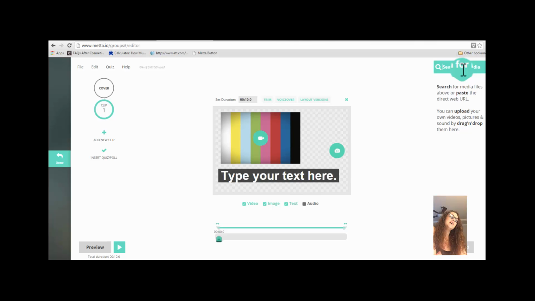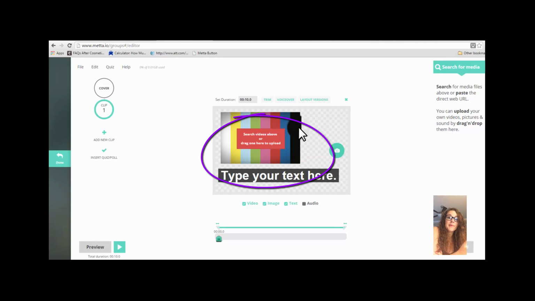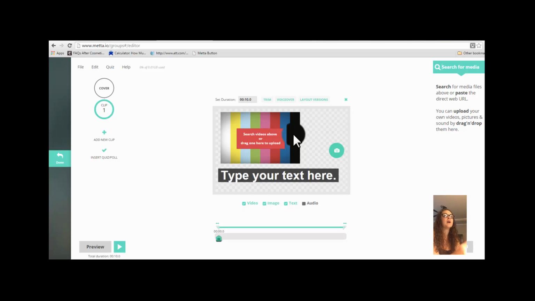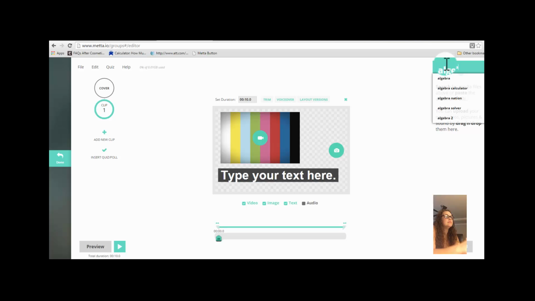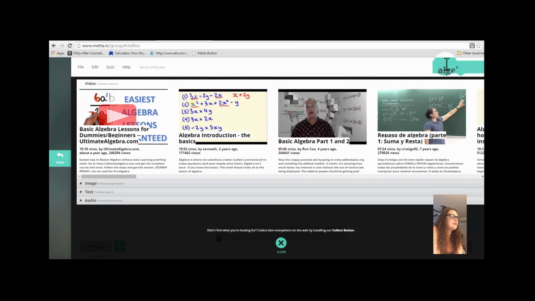It's also important to note that you can drag and drop images or files from your own computer into your workspace right here, if you have files that you have pre-prepared that you want to use in your presentation. Alright, so what we want to do is go ahead and explore our media just a little bit. Let's type in the word algebra. So when I type that in, many things come up for each of the categories.